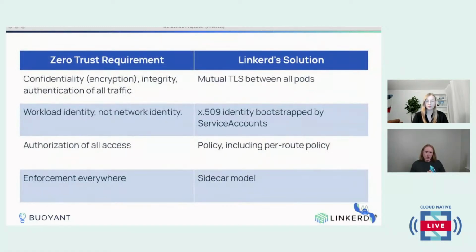Linkerd actually has tools that help out with all of these things. On the front with confidentiality, integrity, authentication, that's why we're doing mutual TLS between all the workloads everywhere. We use workload identity: we take the Kubernetes service account for a given workload and then bootstrap that into an X.509 certificate identity. That's the way we handle workload identity.